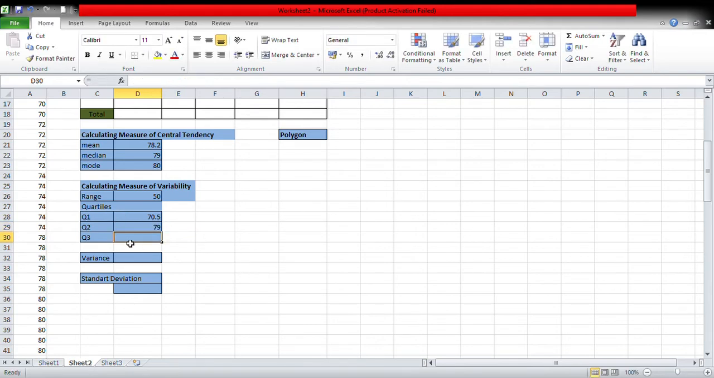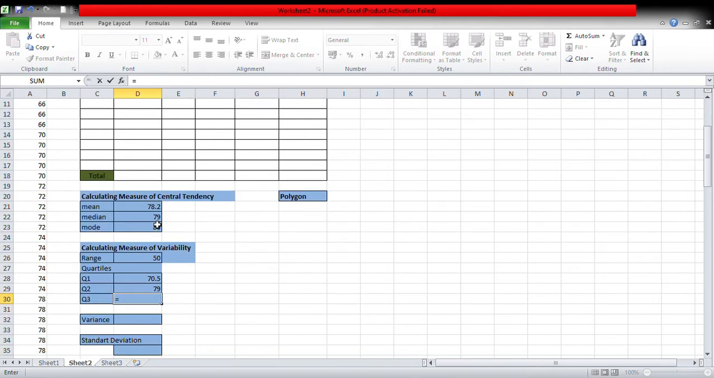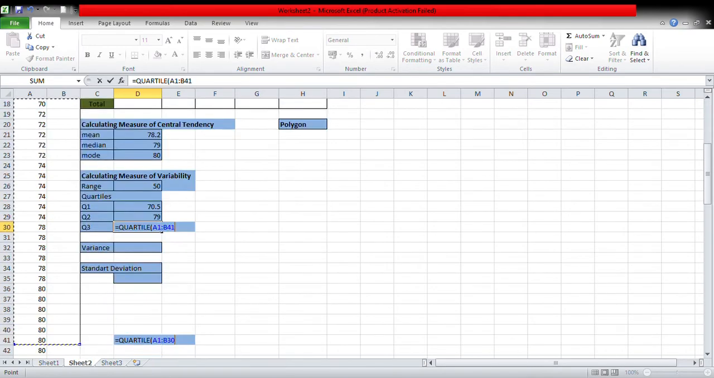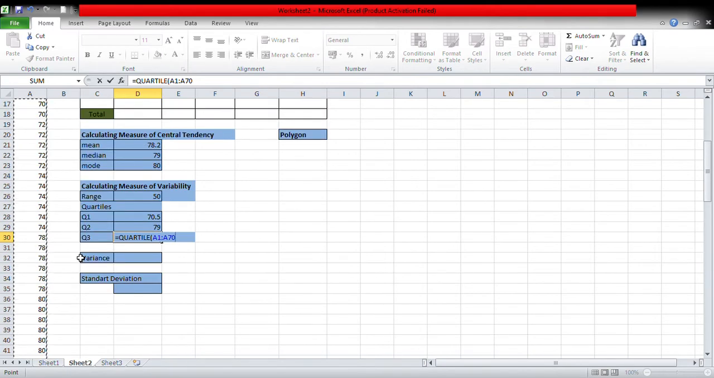Next, quartile 3. Click equals, type the formula quartile, and then block all the data, type comma, choose the third quartile, and then close the parenthesis and click enter.